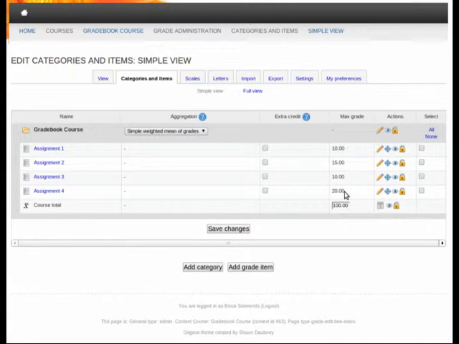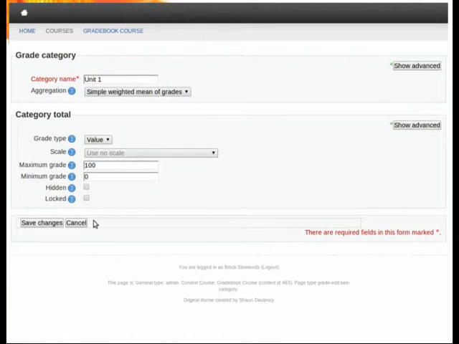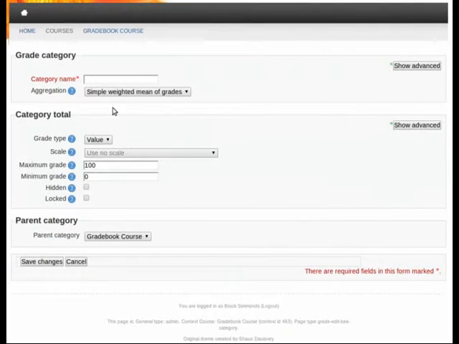If a teacher decides to change the weighting of a particular set of assignments, then they need to create subcategories and weight those categories. And this is how you do that. I can click and add a category. I'm going to break my work up into Unit 1, and I will make another category called Unit 2.